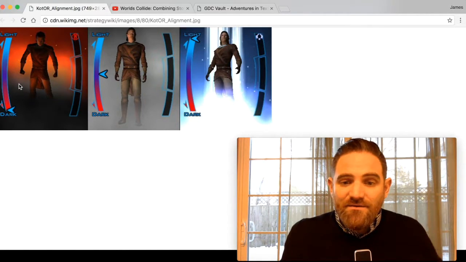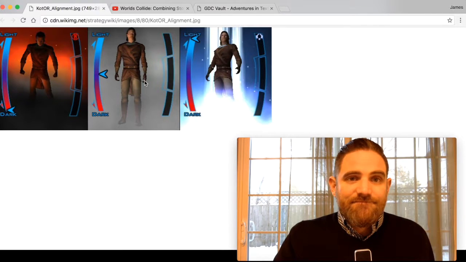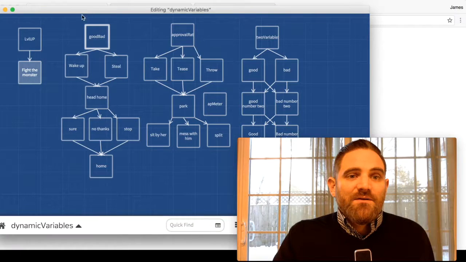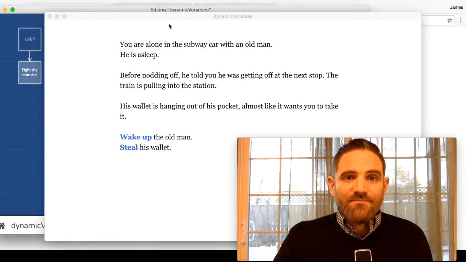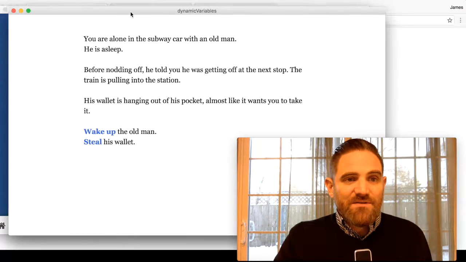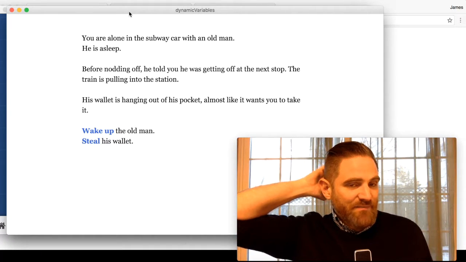Right, okay, so how do you do that? How do you make something like that work? Back to Twine. So I've got it implemented here. I'll just read through this and then I'll show you what's behind the scenes.